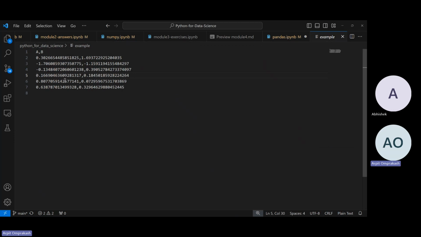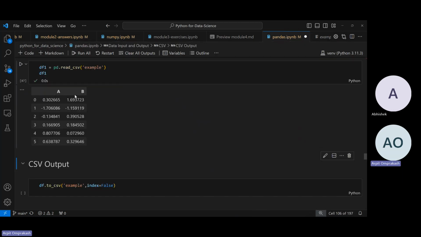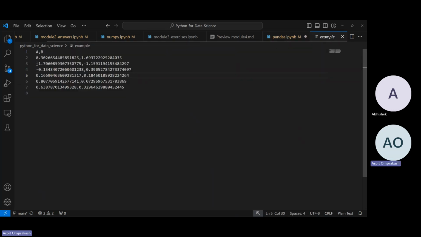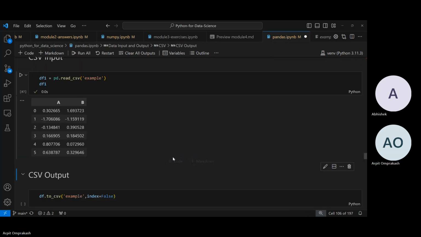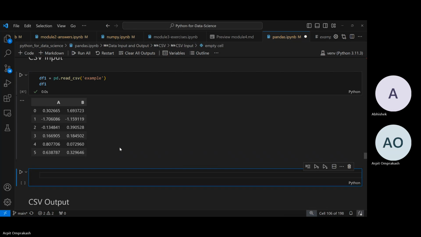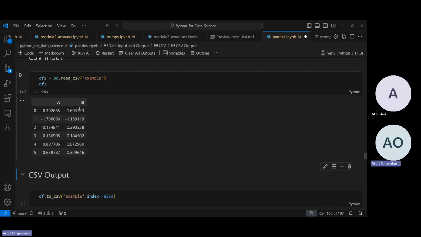We have the example file here. We have the columns A and B. It reads the column names A and B correctly, and then it reads the file values, basically 0.3, 1.6, and so on. That's how you can read CSV files.